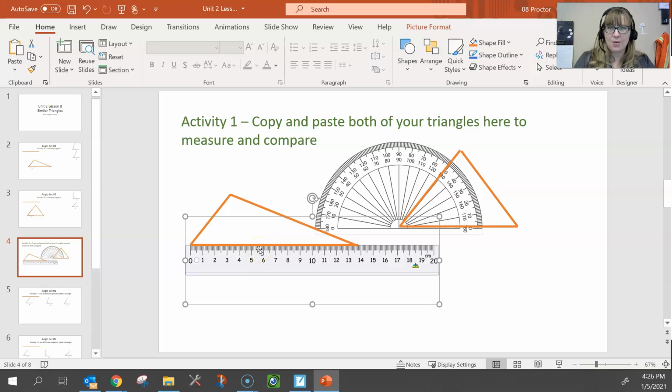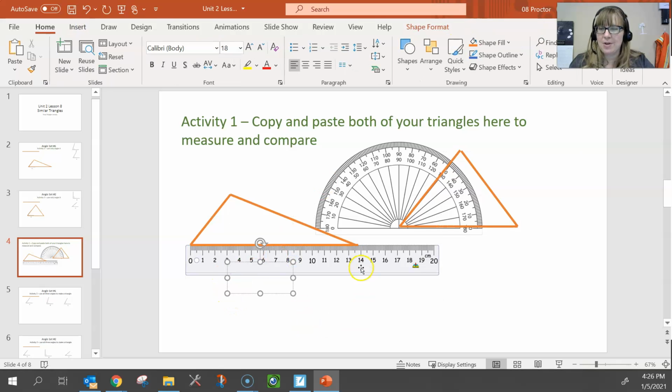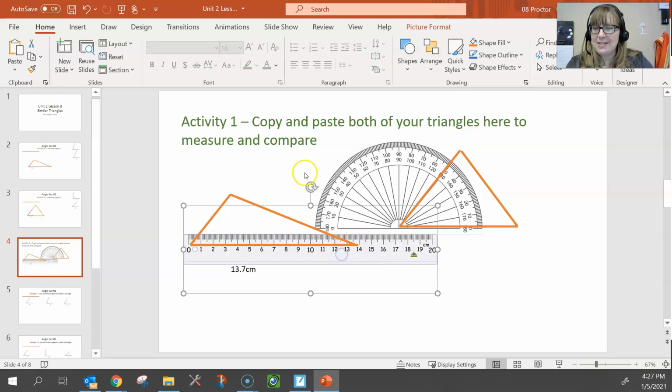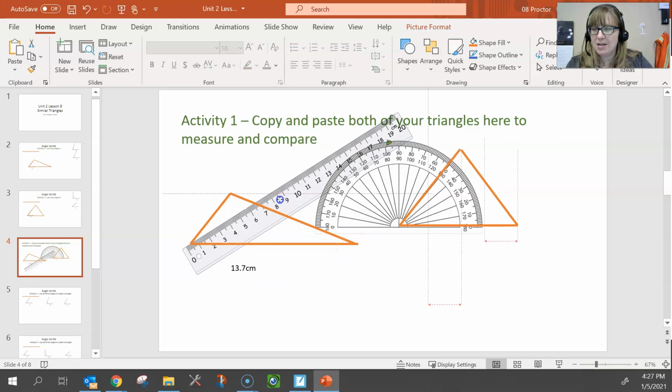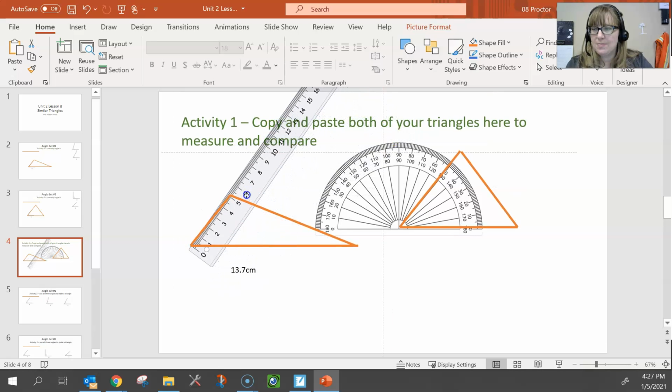You should probably jot it down, or you can be really technical here and insert a text box so that we can copy down that measurement. So this triangle here has a length of, it looks like I'm going to say 13.7 centimeters, maybe 13.8 centimeters. We'll say 13.7. And then I would need to rotate this so that I can measure the next piece. Gotta make these adjustments, make sure it's rotated just perfectly so that I can get a nice good measurement.